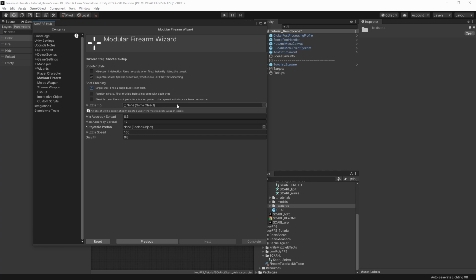So muzzle tip. This is an object within the hierarchy of the view model that is used to represent where exactly the bullet comes from. So some assets will have an object to do this. This one I don't think does, so I'm going to leave this blank, and one will be created for us, and we can just tweak the position of it when we're done.